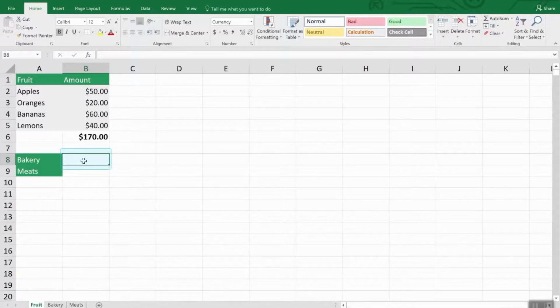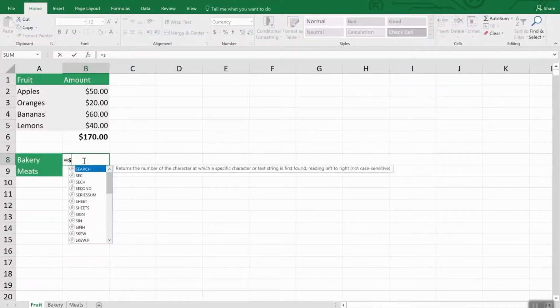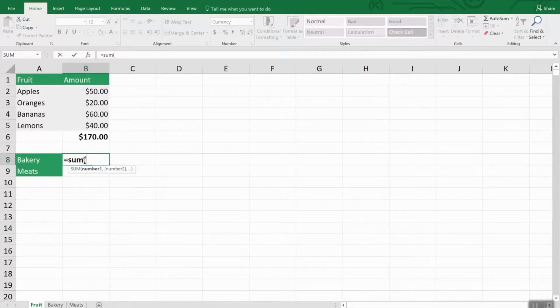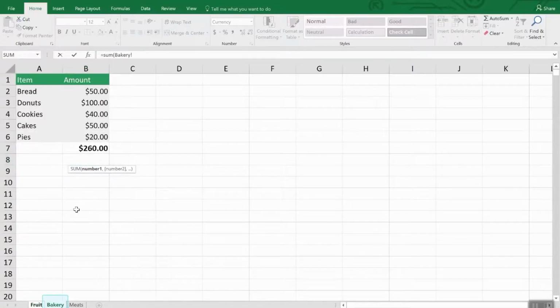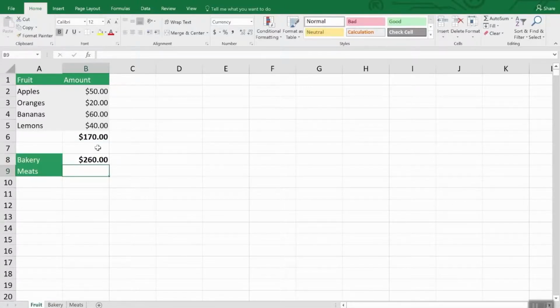So the way you do that is you hit the equal sign to start a formula, and we're going to bring in a sum. And then you click the left parenthesis. Navigate to the bakery tab. Click on the cell we want, in this case B7. And all you need to do at this point is hit enter. We go back to the fruit worksheet, and you can see bakery has been filled in.